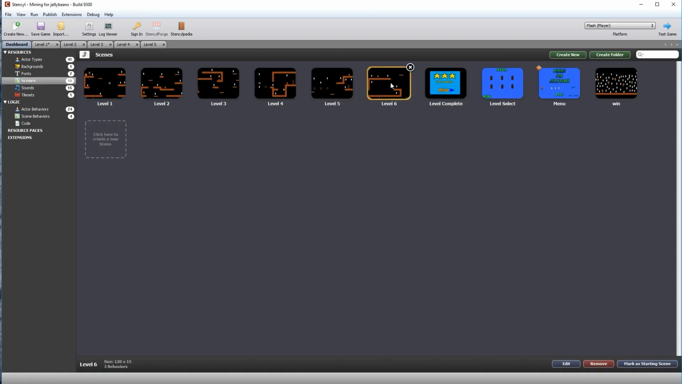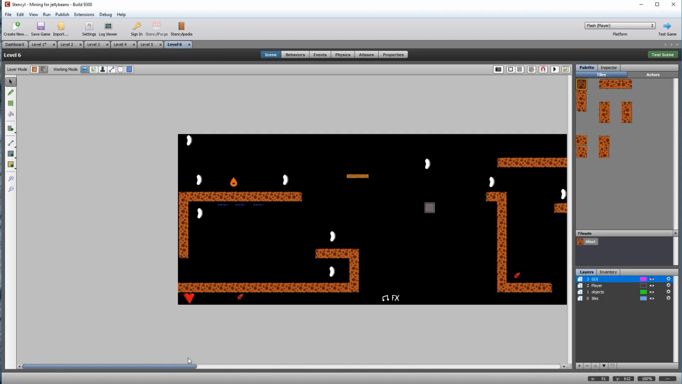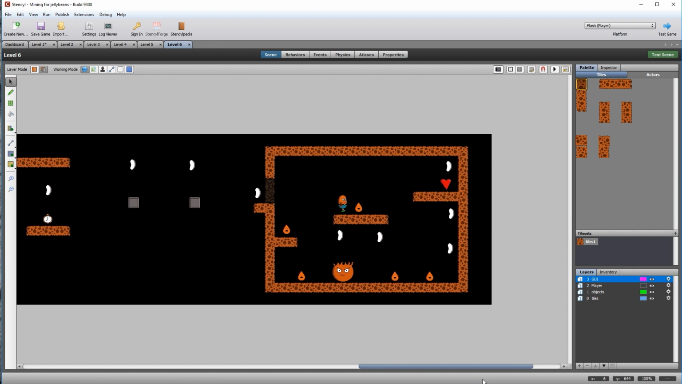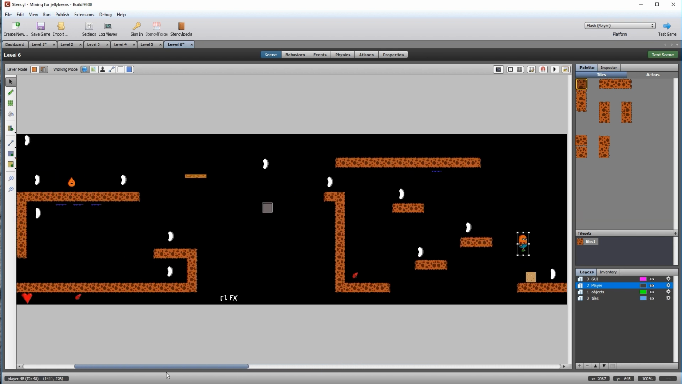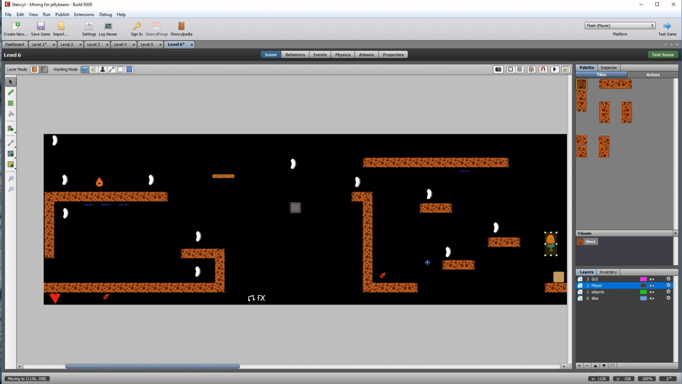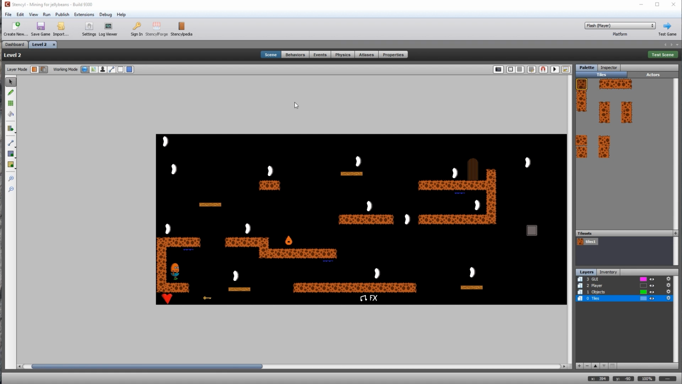And for level 6, our character's missing, so let's locate him. He's over in the boss scene, so let's put him back to the beginning of the level. Great, there he is. So now it's just a case of trying to play through the game to see if it all works properly. I have completed my bug testing, so I've tested the game to see what it's like.